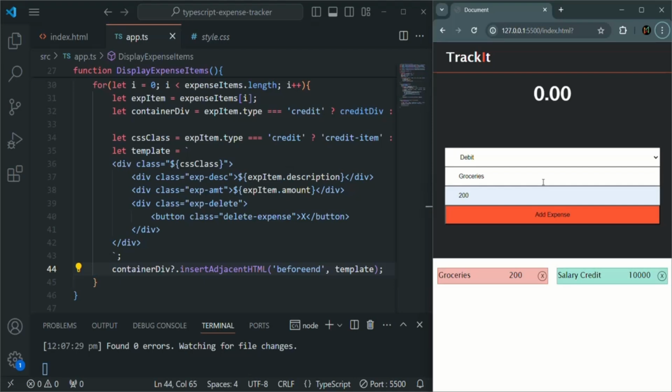So this is all I wanted to cover in this lecture. In the next lecture, we are going to show the total amount here at the top. So we are going to show the total credit minus total debit at this place. This is all from this lecture.